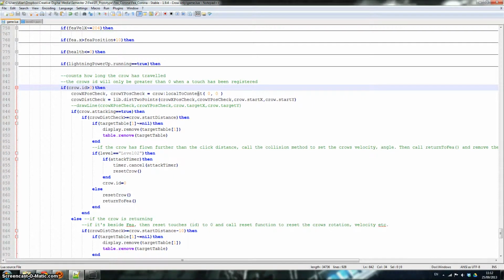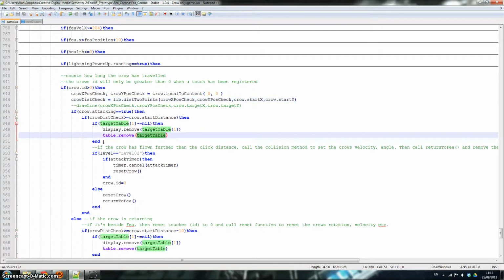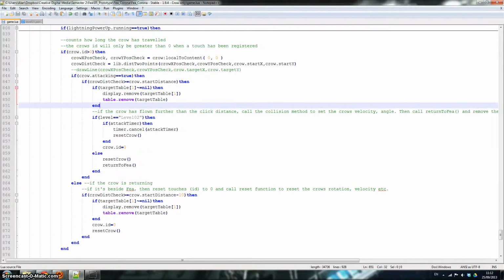So then I get the local content, and I get the distance between the 2 points, which is the touch point and the crow's position every frame. And I save the touch point as start X and start Y. And that will be in the touch handler up above. So then if the crow reaches that distance, I want to remove the wee little target table, the wee little target, and then that's just for if the level is 2, don't mind that. Reset the crow's ID to 0, and then reset the crow and return the crow to Fia.